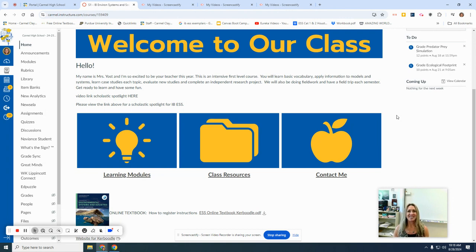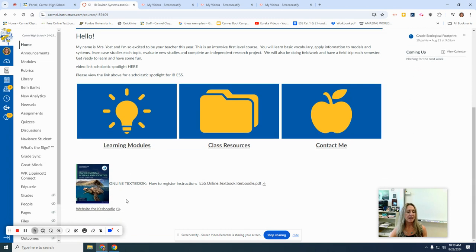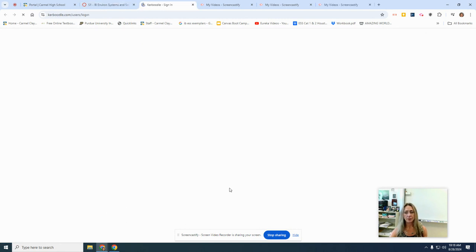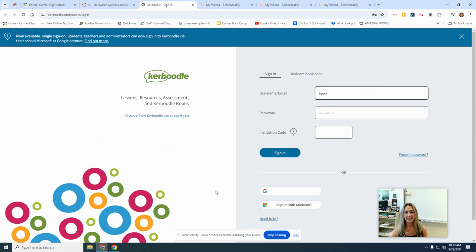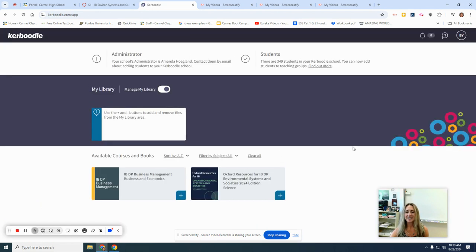One thing that is also very exciting is that we have an online textbook this year that they can access. If you go to the Canvas modules, there they can click on the website for the Kerboodle. On this Kerboodle, one of the great features that it has is, sorry, I'll get signed in.